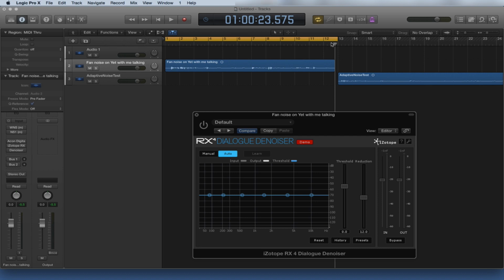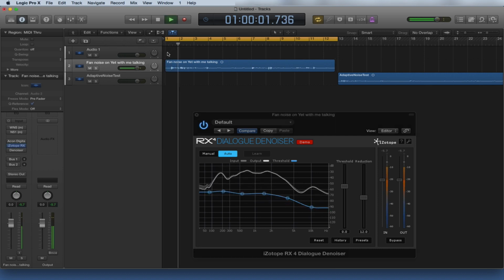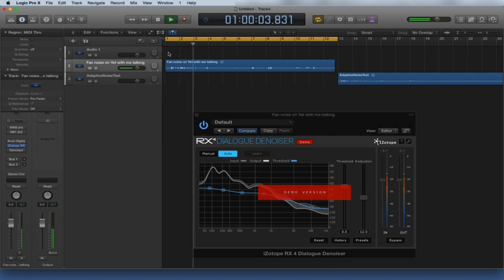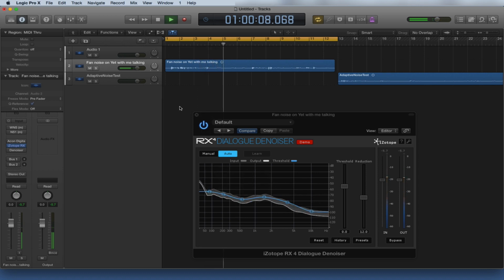So we'll go ahead and hit play. Hey everybody, this is Jack Frew. I've got a test. Microphone is right above my computer, which is whiny and noisy.